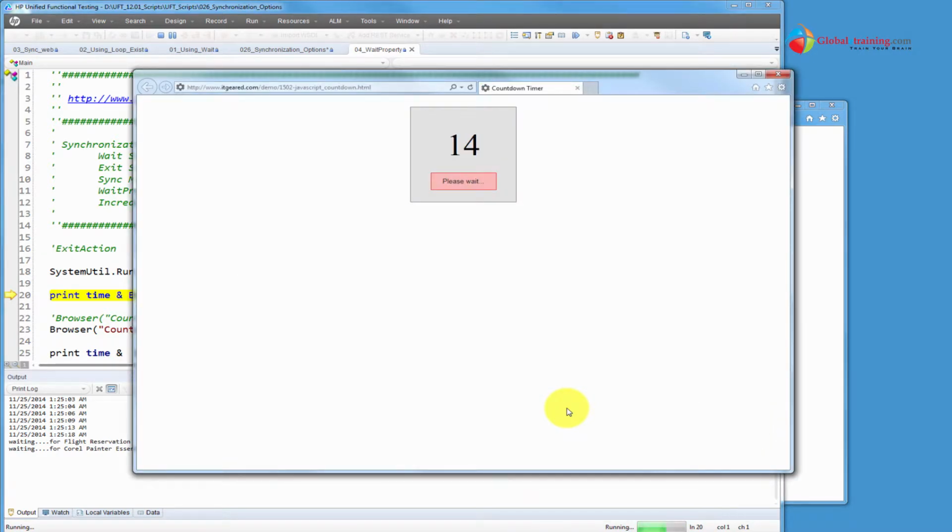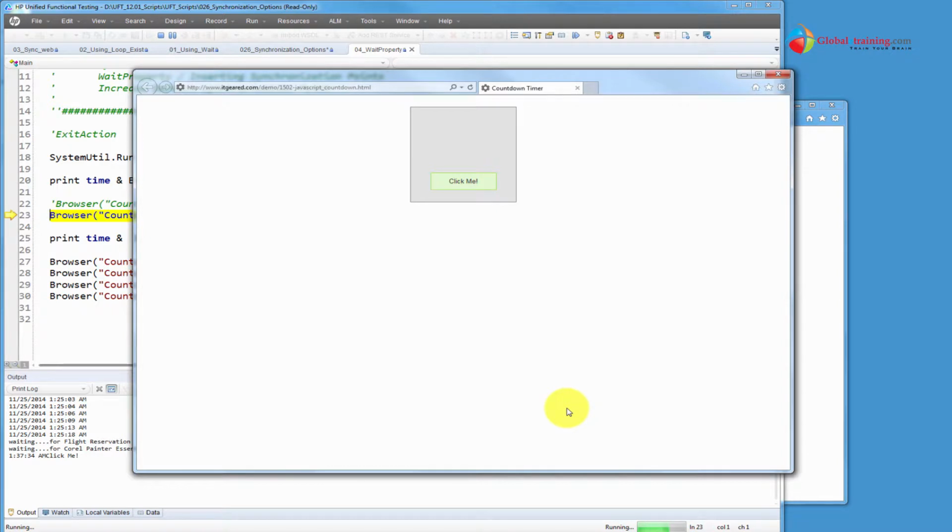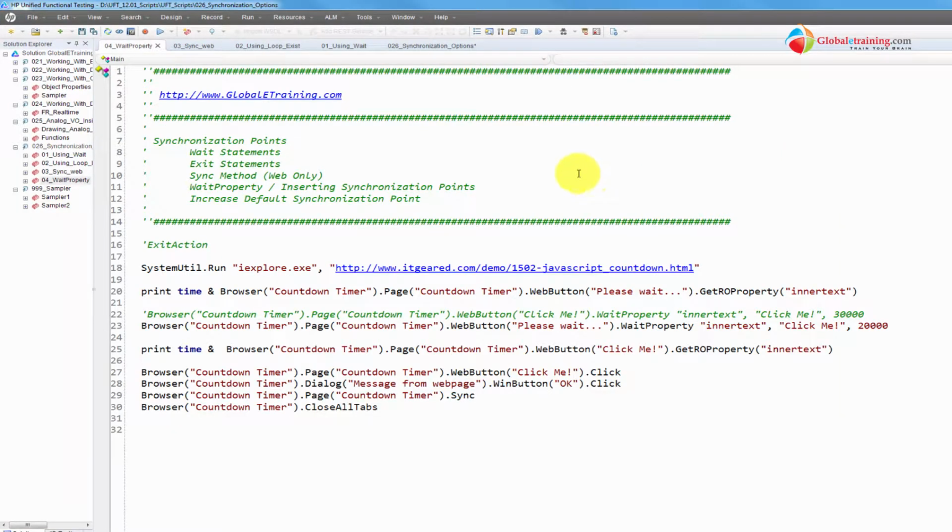Open the page. So it's 15 seconds, so it's going to wait for, I believe we have 20 seconds in there, so it'll wait for 20 seconds. Click me, then now it should click. Interesting. Click me. Sorry, I had another browser with the same URL. That's why it was confusing.